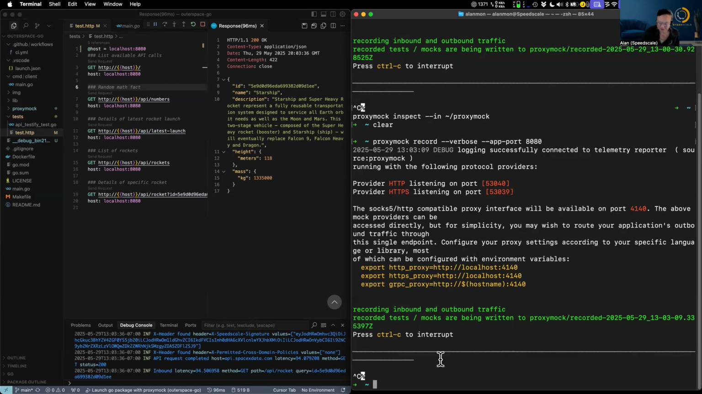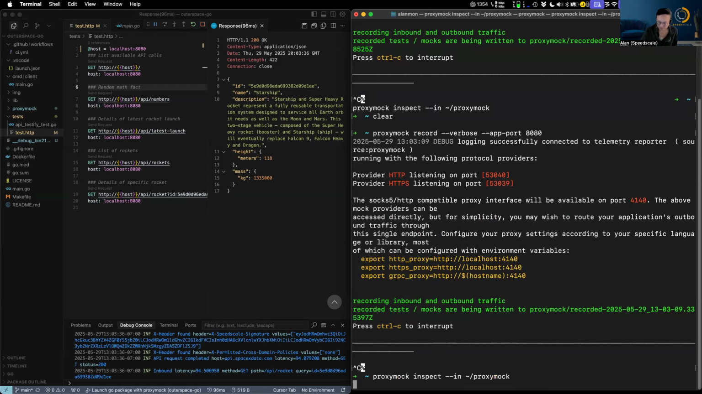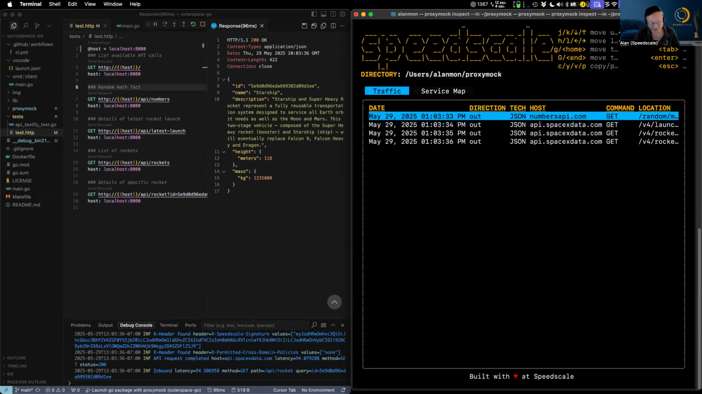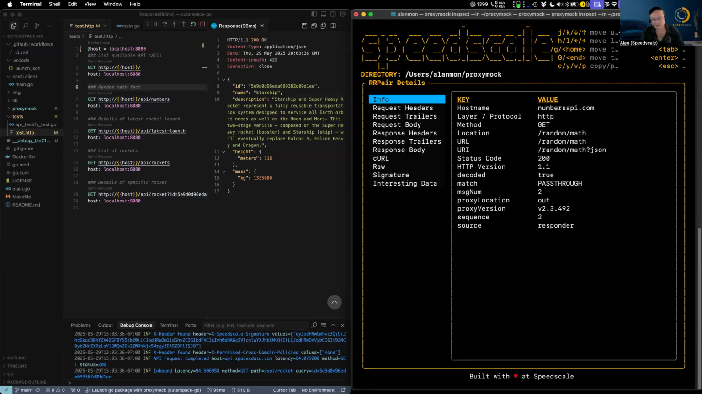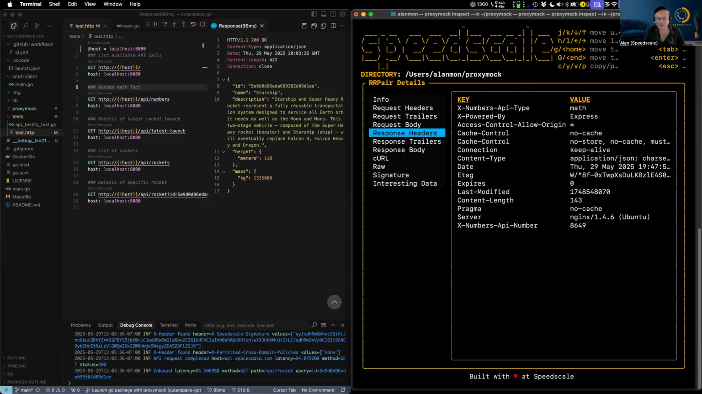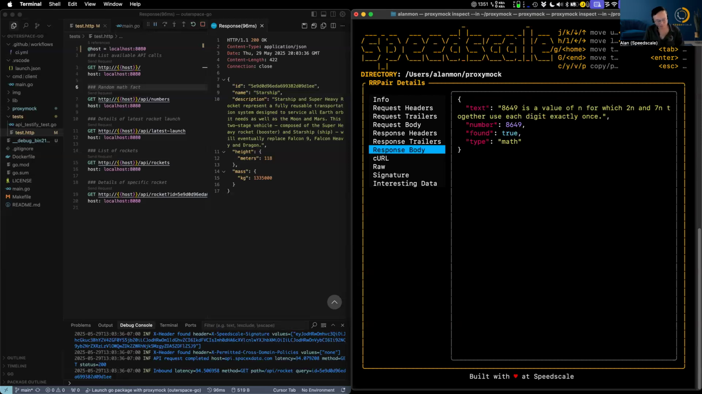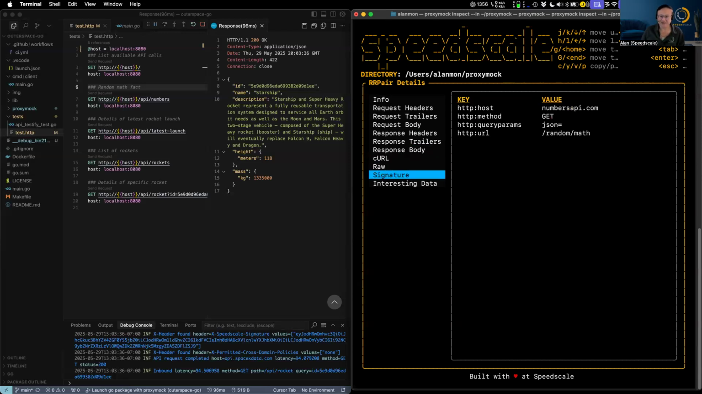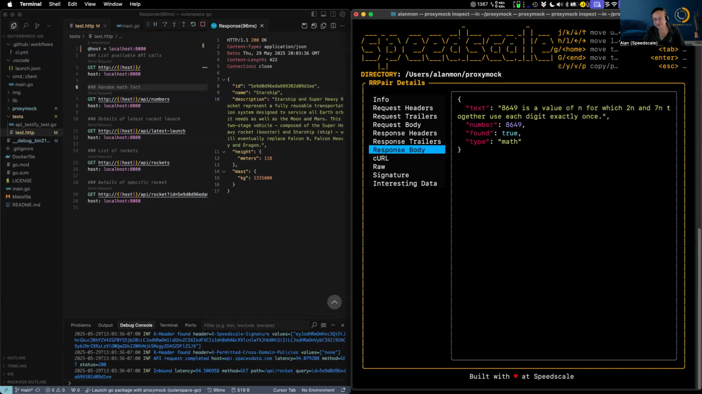So once I make this call here, I can take a look by inspecting my calls. I can hit enter, and you can see my call here to the numbers API. I can tab through this and see the actual request header, the response body, and more importantly, I can see the signature. So I can see here, I asked for a random number, and it came back with 8649. And if I go to the signature, I can see the values here: the host is the numbers API, the method is GET, it's JSON, and the URL's path is random. I will get a response back from my mocking tool of 8649.